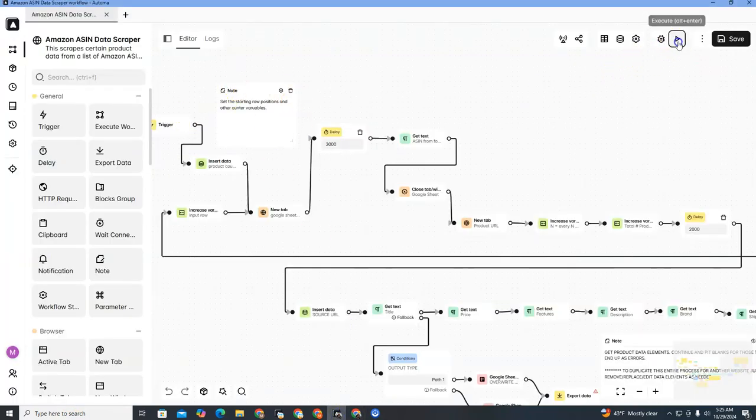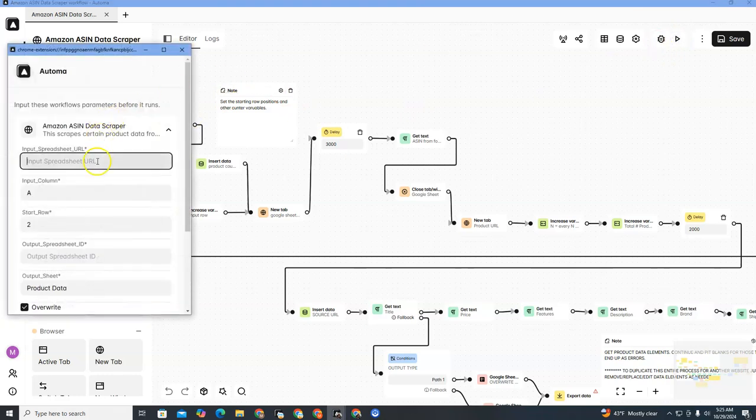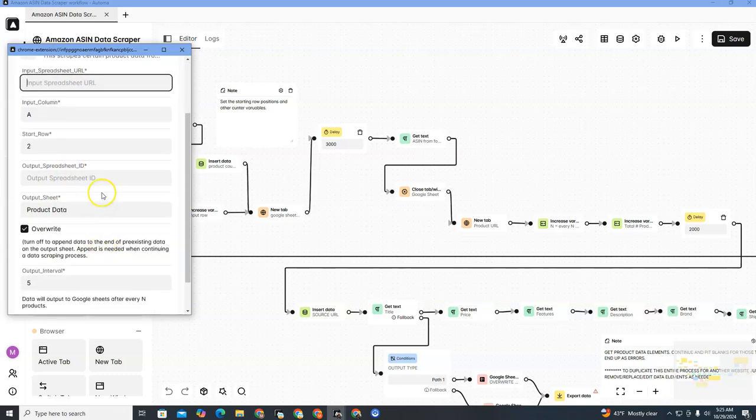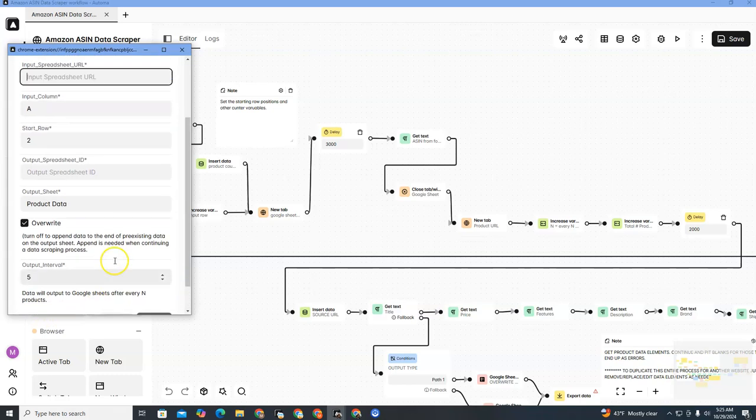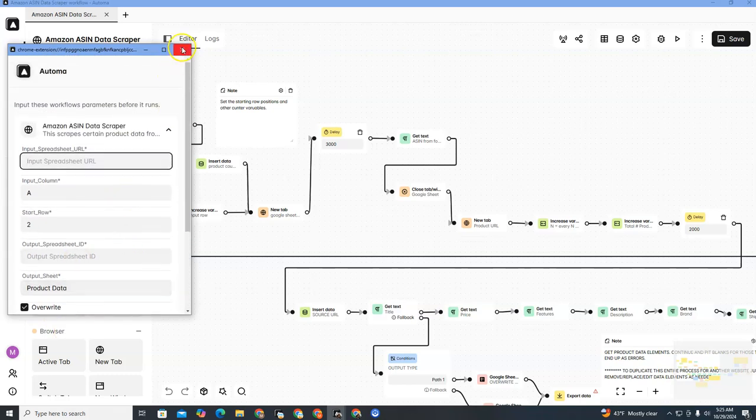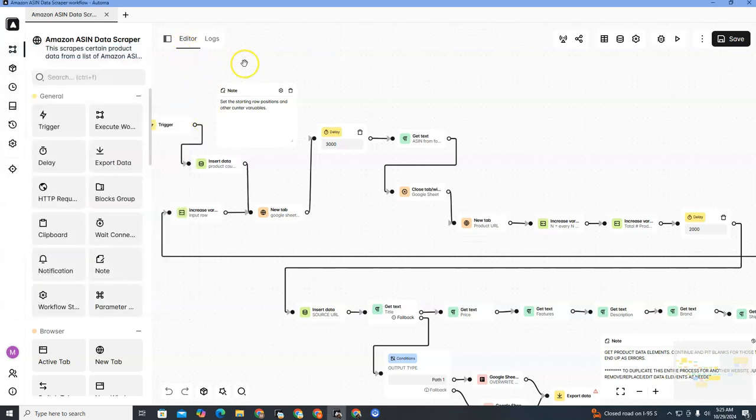You can go ahead and press execute up here, run it, input your spreadsheet URL, input your spreadsheet ID, and then select whatever needs to be selected and run it. But a lot of times I know people are going to use the same spreadsheet over and over again, in the same output sheet at different times.